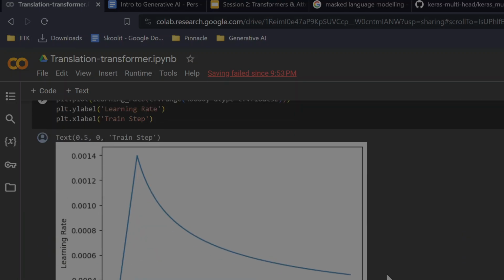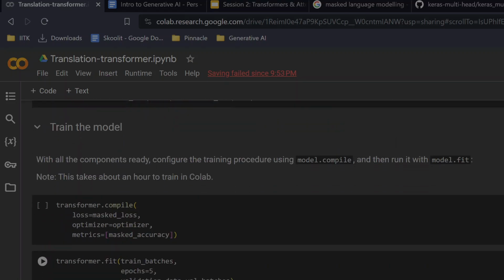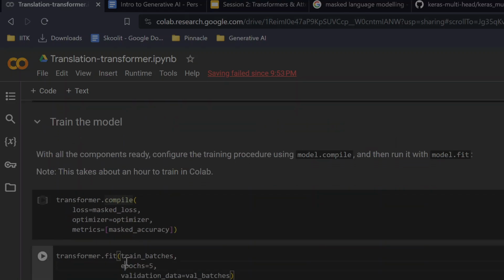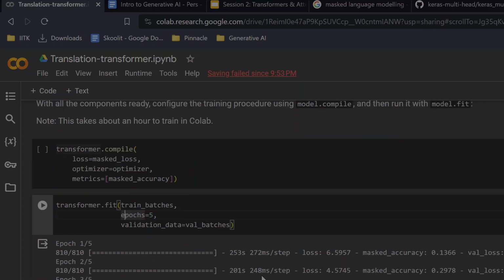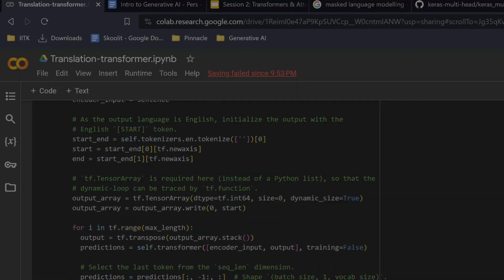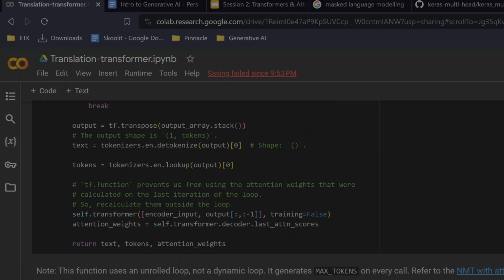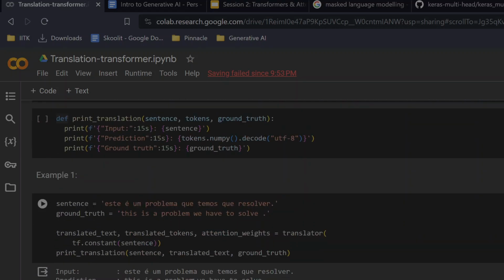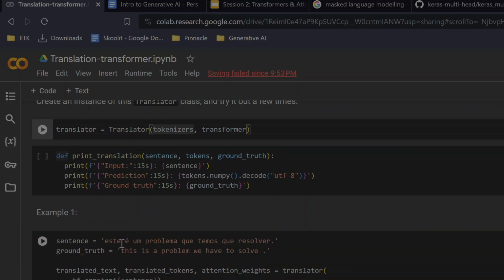So this is how our learning rate varies, and here we are setting up the losses and metrics. Then we compile and fit our model with our data set, and these are all the accuracy and losses. The translator you can just ignore for right now, it's not related to the transformer part. Then we try to translate our Portuguese to English, right?